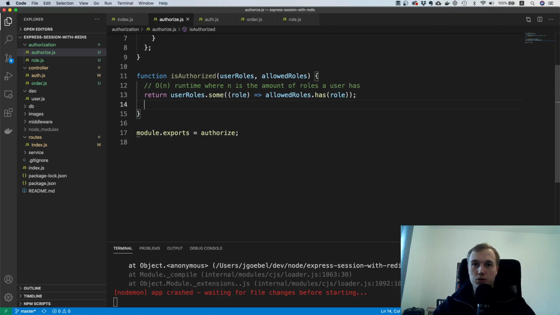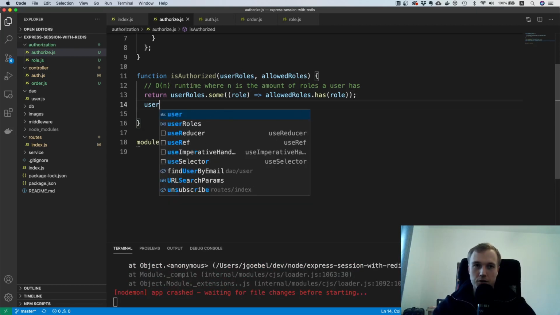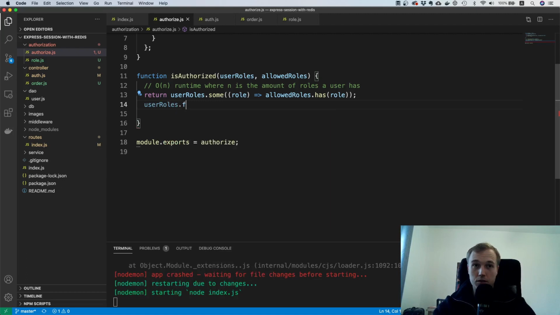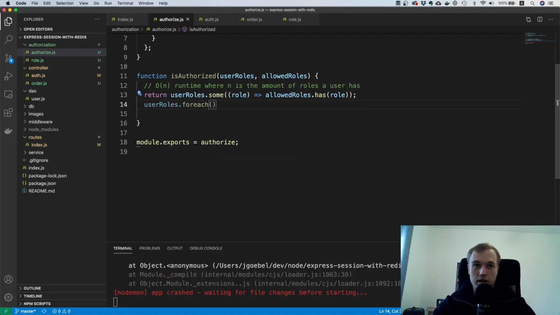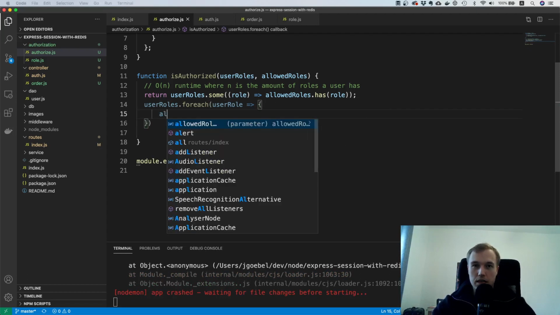We would need two loops. For one, we would need to loop over the roles that our user has, and then for every role, we would need to check if it's in the allowed roles. So we would actually need to do something like userRoles.forEach, and then userRole. You don't need to write this, by the way. And then you would need to do something like this, and then say, okay, now I need to iterate over the allowed roles.